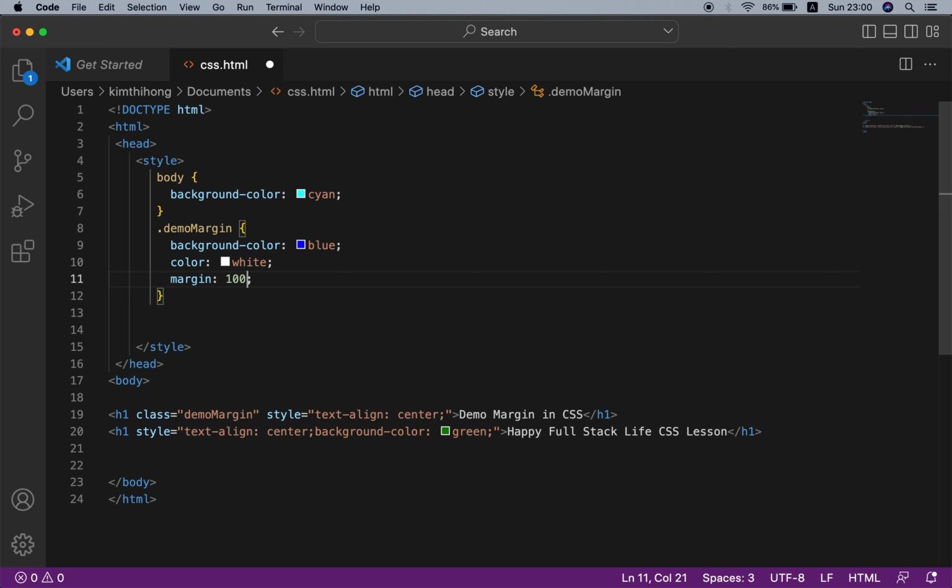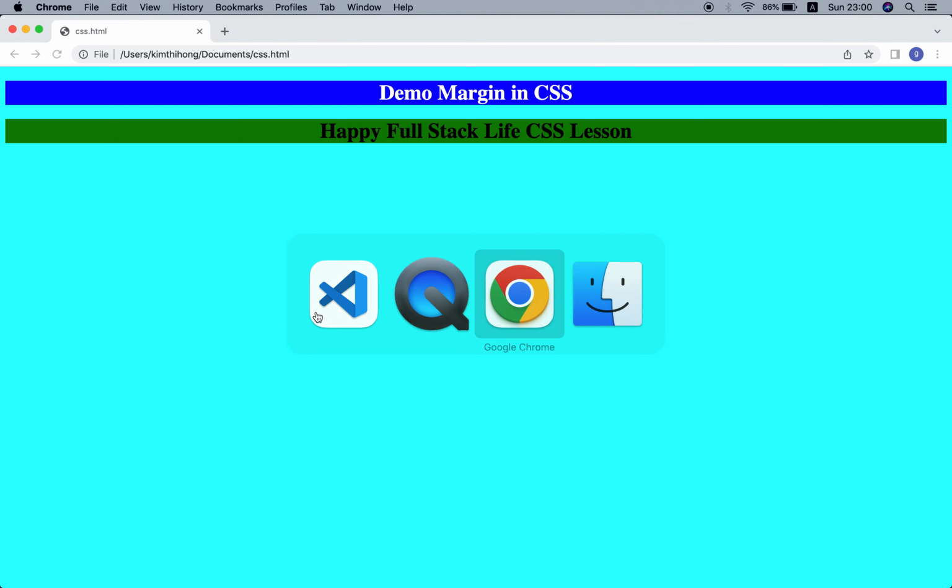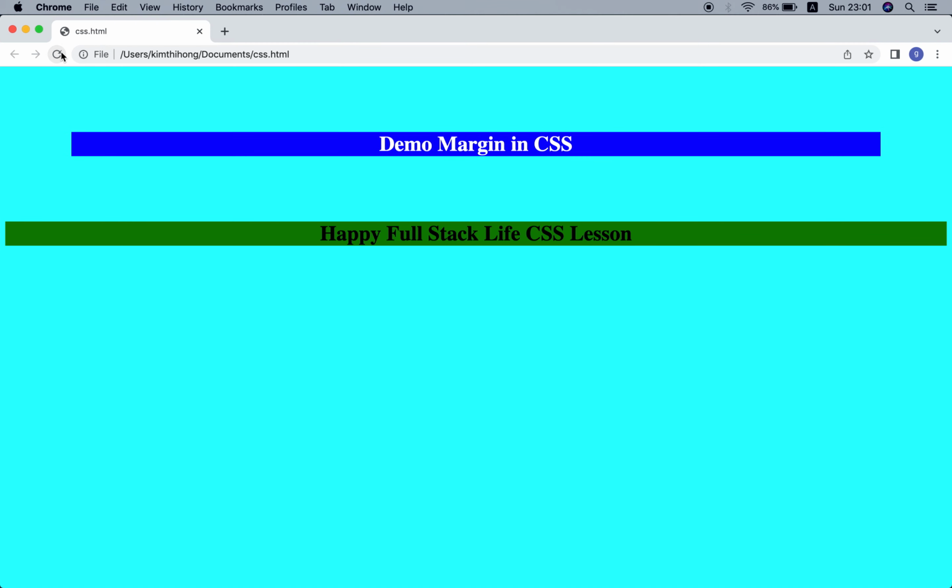maybe 100 pixels. Save and check in the browser. Refresh. Now you see that around the demo margin in CSS h1 it has spaces: left space, right space, top space, and bottom space. Margins create space around an HTML element.